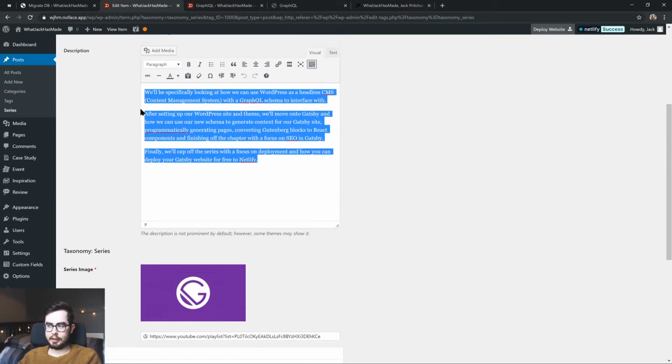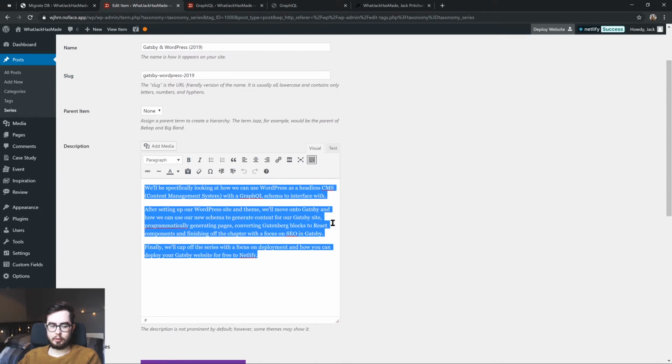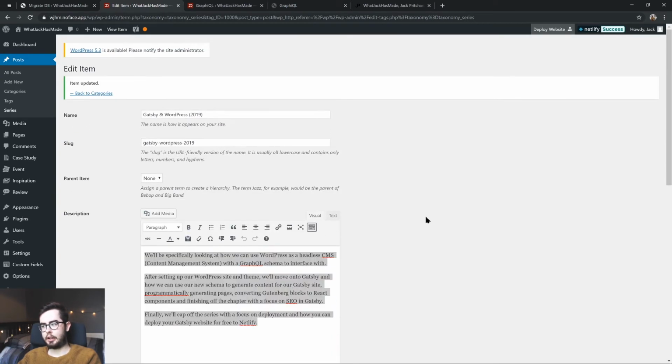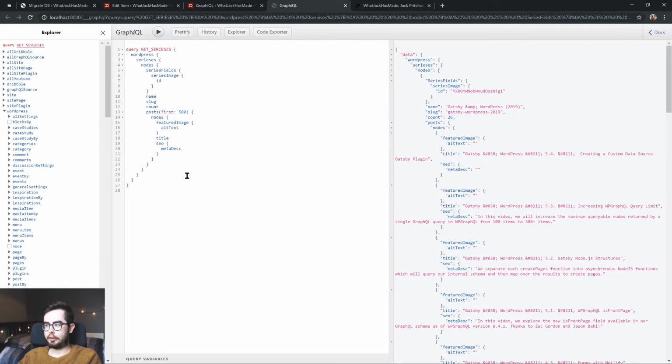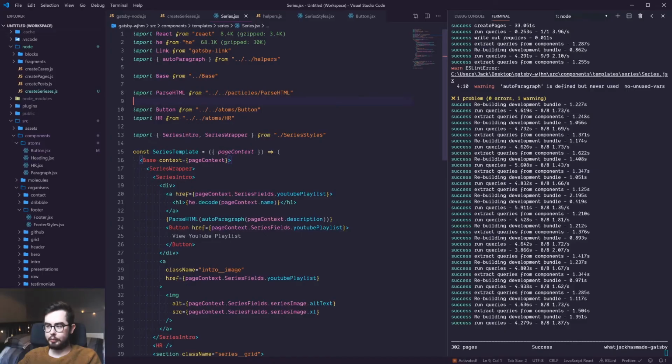I've also added in a description, which is available by default to any taxonomy, just so I can add a bit of description at the top of the page to introduce the course. And then within our schema, we're querying the new playlist and description field within our query. And this is what our final query looks like, or is similar to.